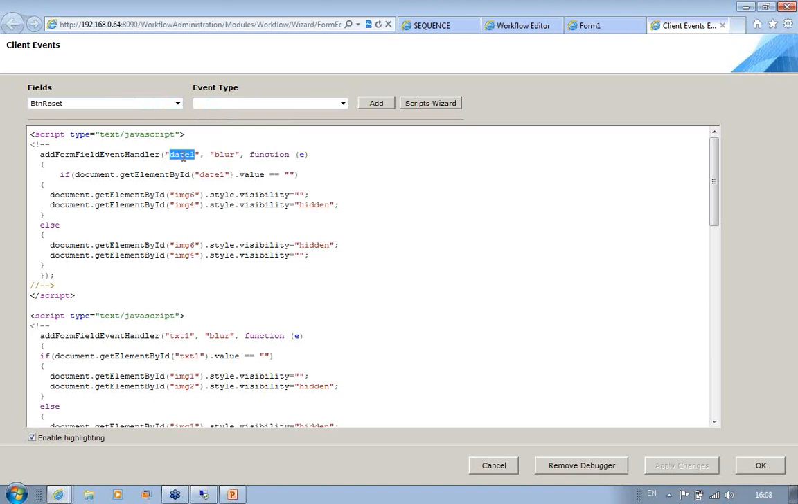It's add a form field event handler for whatever the name of the control is, and the second parameter is the name of the event. Blur in JavaScript means when I take my control and I take it away from there, either to the background or to another activity. And what I'm doing here is simple. I'm checking if the value is empty or if the value is null. Each of them has minor variations. Then I expose whichever image I want to.